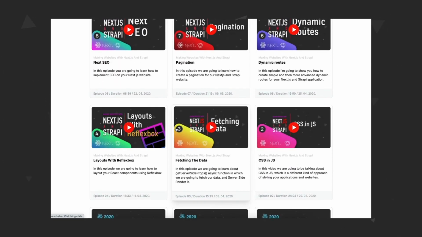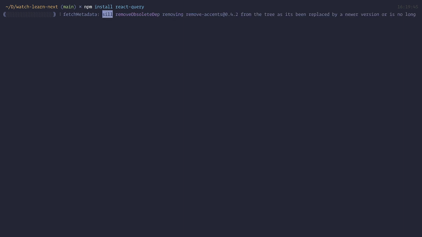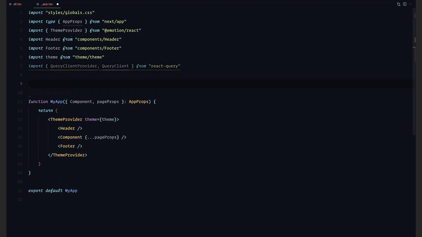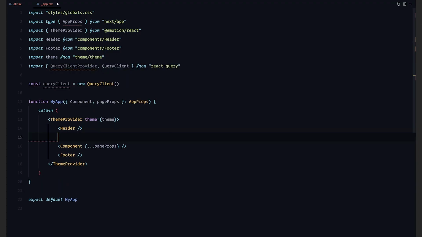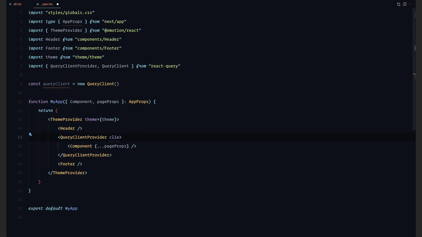To create this type of functionality, you would of course first need to install React Query with npm install react-query. Next, you will need to new up a query client in your app.js or app.tsx file if you are using TypeScript, which I am on this site, and then wrap your components with QueryClientProvider, to which you will pass the query client as a client prop. And with that, we are done with setting up React Query on our site.